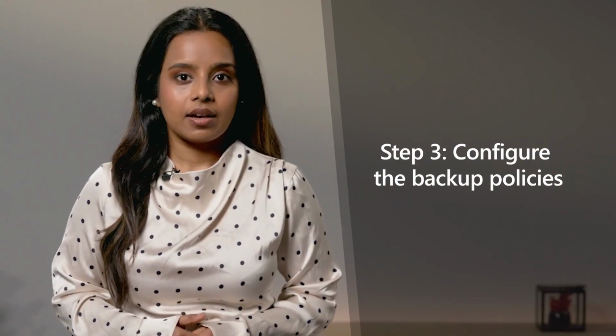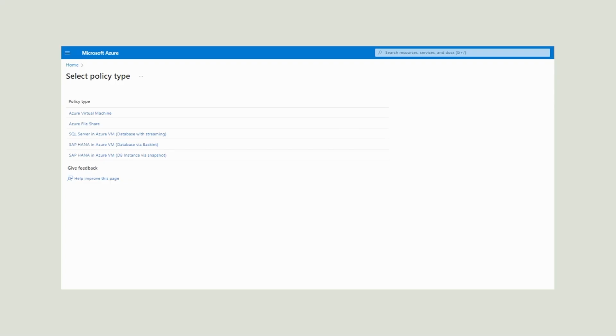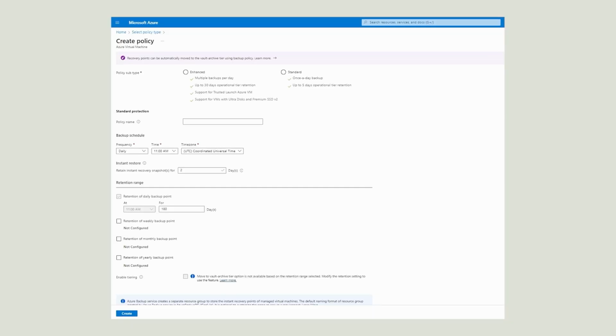You do this by, firstly, navigating to the Backup Policies section within the Vault under Manage. Now, click on Add to create a new backup policy and select Azure Virtual Machine. Now, define the backup schedule by choosing the frequency and setting the time at which the backup job should start. Then, you need to configure the retention settings based on your business requirements. This could be daily, weekly, monthly, or yearly retention.